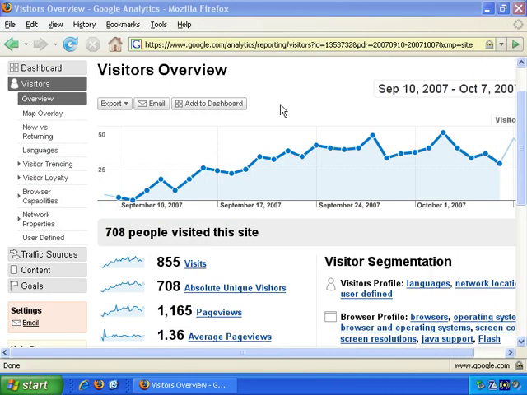Now, if we continue looking through the visitors submenu, we've previously looked through the map overlay option in detail, and as you can see, there's also new versus returning, languages, visitor trending, visitor loyalty, browser capabilities, network properties, and user defined. So let's go through these very quickly.